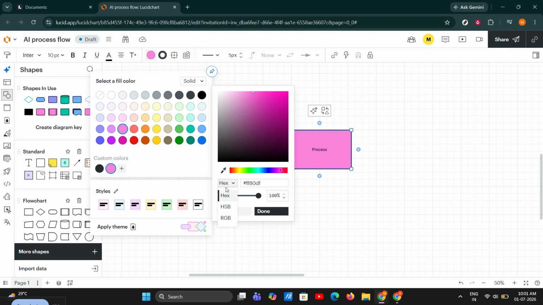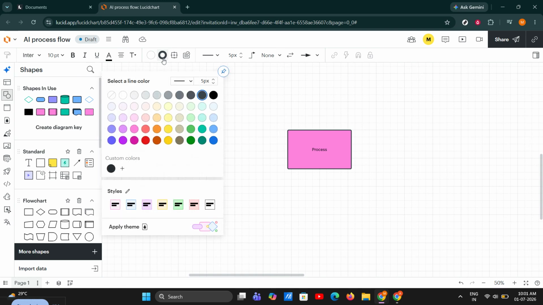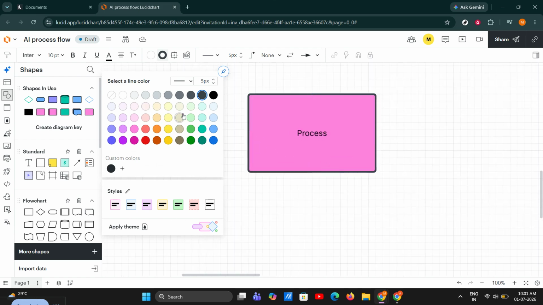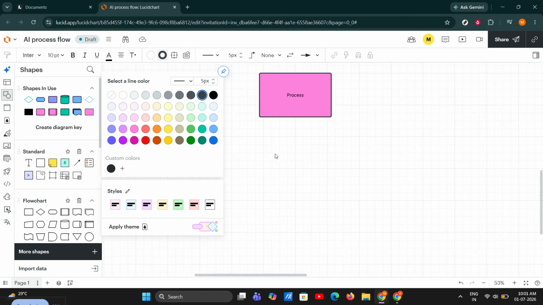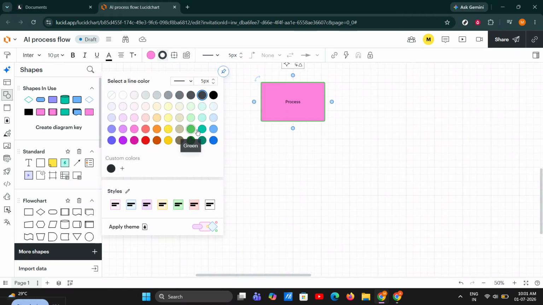If you want to change the outline of the box as well, you can do that too. Right next to the Fill Color tool, look for the Line Color option, which usually appears as a pencil icon. Click it, then choose the border color you want. This lets you separate the fill and the outline so your boxes stand out more clearly. For example, you might use a light fill with a darker border, or match the outline to the fill for a softer look.